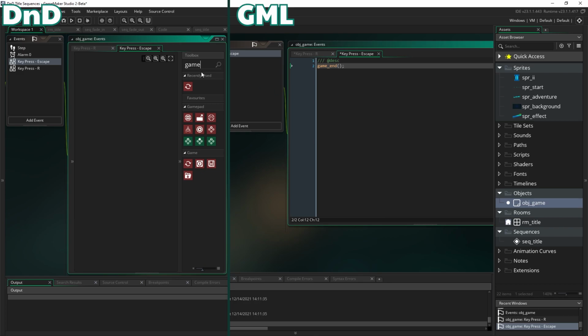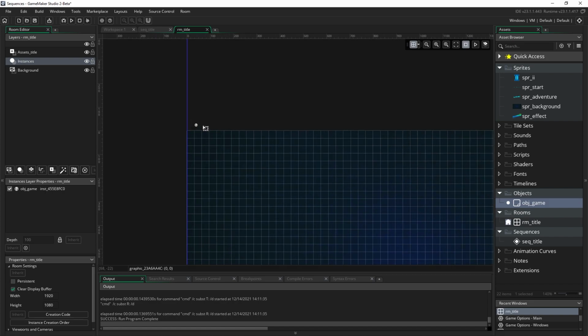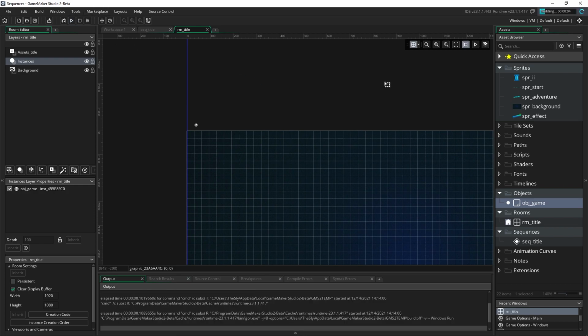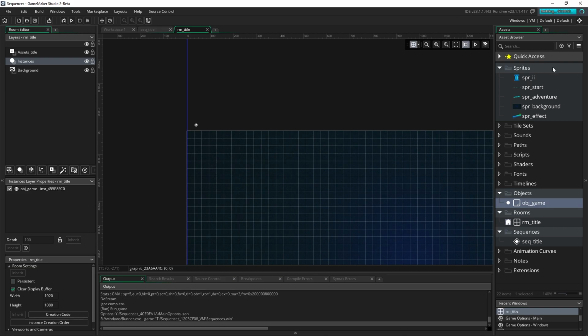Now, in order for this object to actually work, we need to drag it into the room. So let's just go to our room title, go over to our instances layer, and then I'm just going to drag this in and place it just up the top here. Now it can just be placed outside of the room dimensions. That's fine. Now if we press run again, we should see that we're in full screen, and we can press R to restart to watch our animation again.